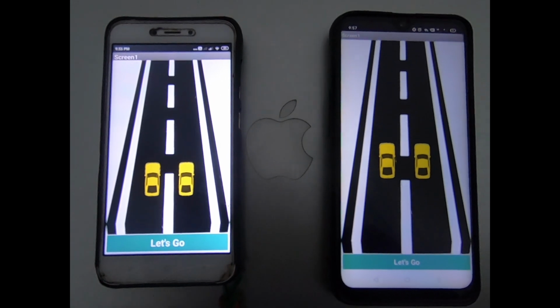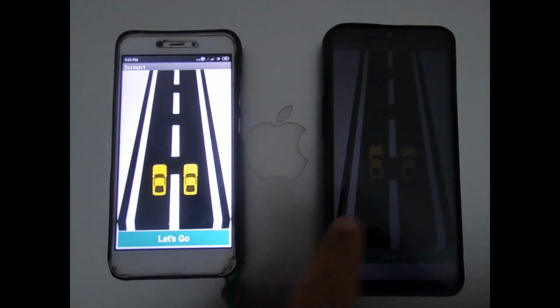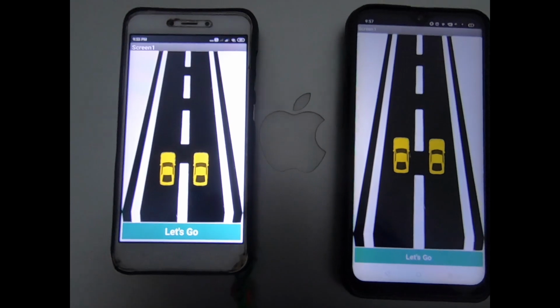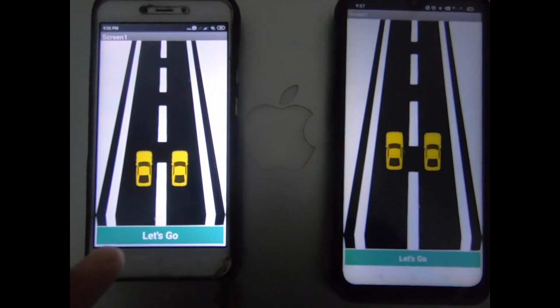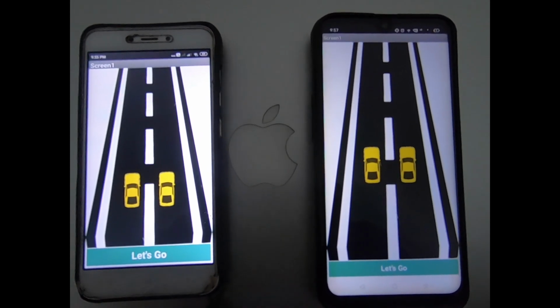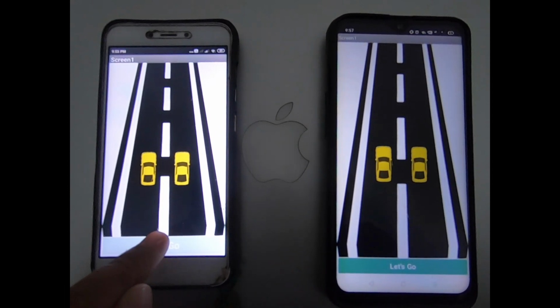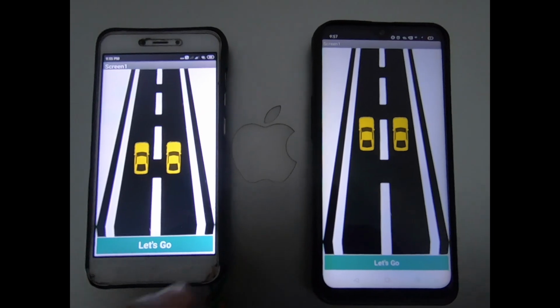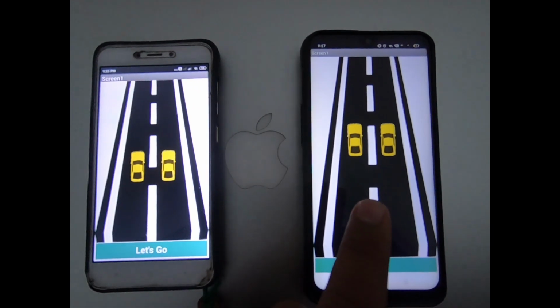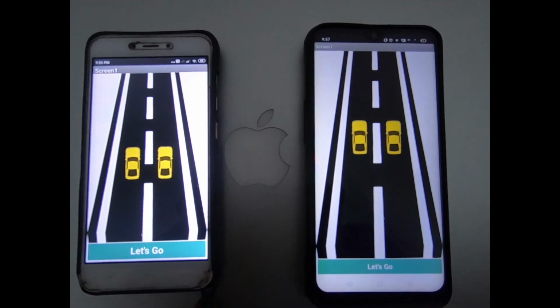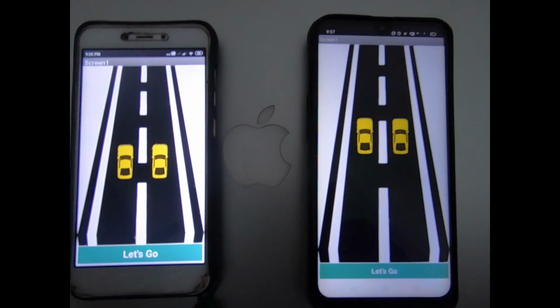So here you can see that's my mobile phone. Whenever I click on the let's go button, here you can see the let's go button, let me just click on this button and here you can see the car is moving, but you can see this mobile's car is also moving right now. Because that's the multiplayer game. That's the concept of a multiplayer game.